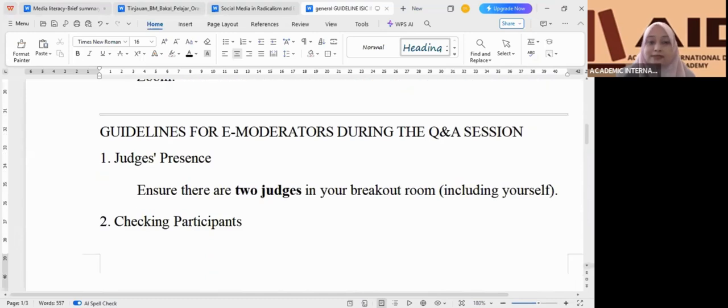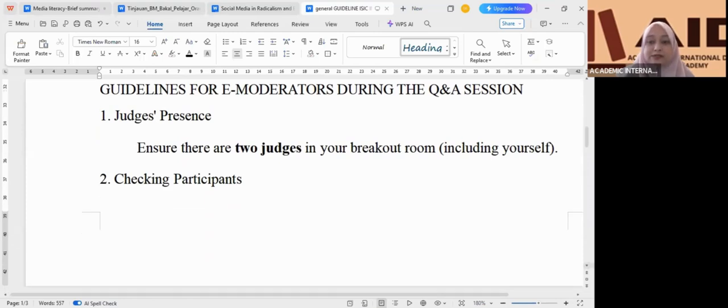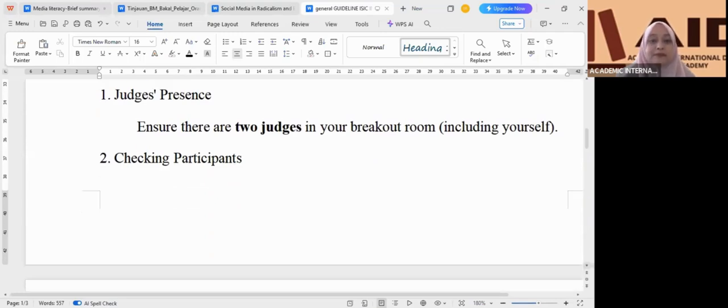During the Q&A session itself, if your session is at 11 until 12, what should you do? The first one is in terms of the judge's presence. Each session or slot will be judged by two judges, including yourself. So ensure that there are two judges in your breakout room first. That's the first thing that you do once you enter your individual Q&A session.